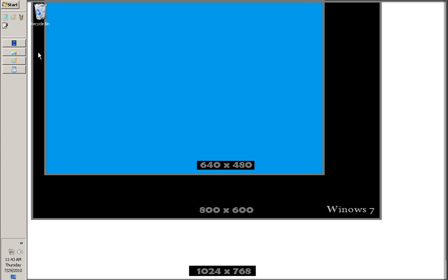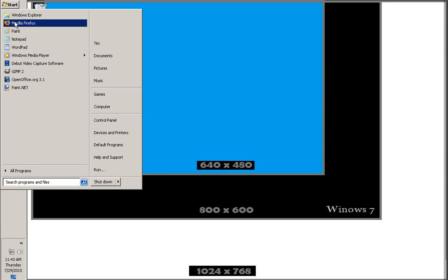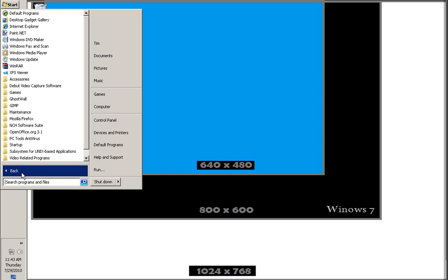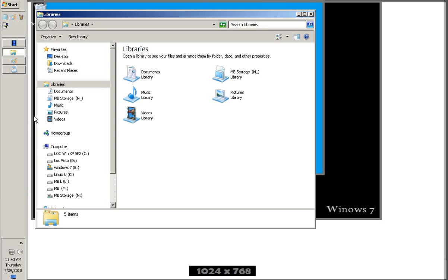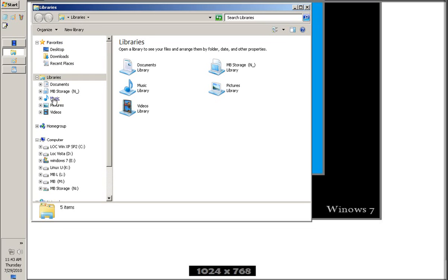The very first thing you need to do is open Windows Explorer. Now if you don't have your computer set up like me, you need to go to All Programs. In All Programs, you want to go down to Accessories. Under Accessories, you want to go down here and find Windows Explorer. Now in the Windows Explorer program, what you want to do is go down to your computer. Find your local hard drive.